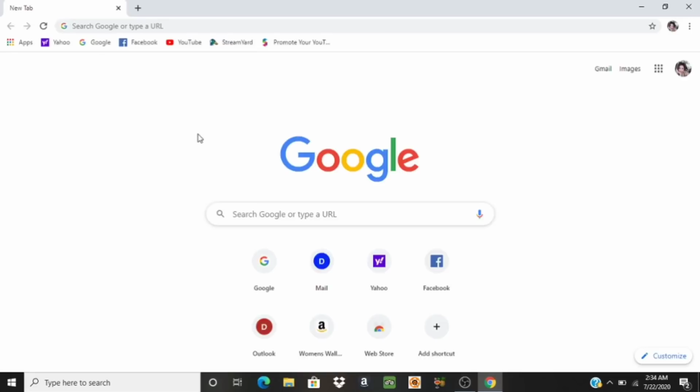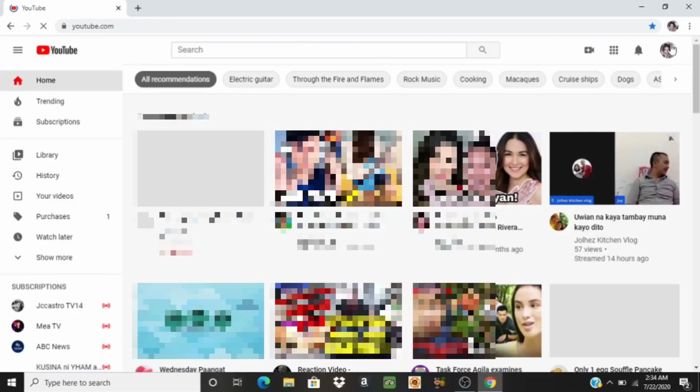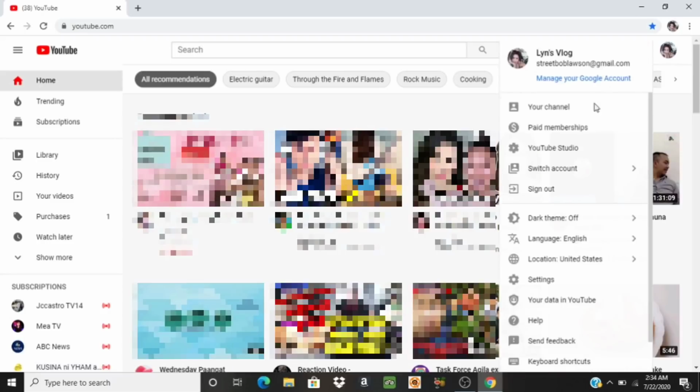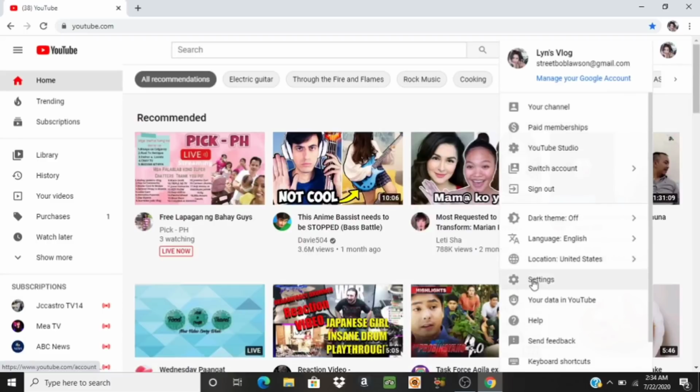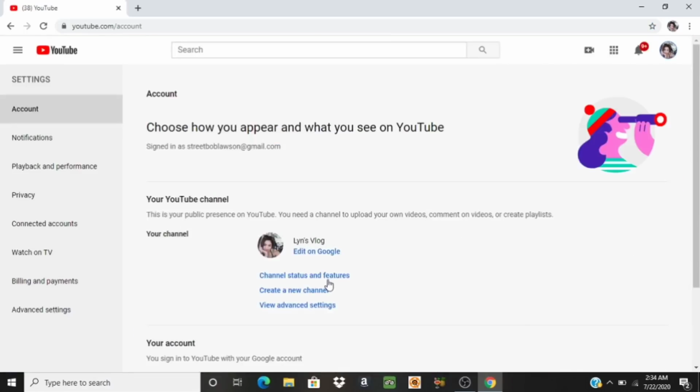Okay, if you have a problem that you did not receive your Google AdSense within a month, all you have to do is just claim. So first thing to do is go to the YouTube, go and click these pictures right in here. So click that and click settings, and then right here click channel status and features.